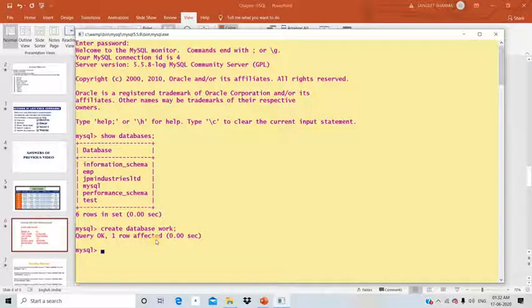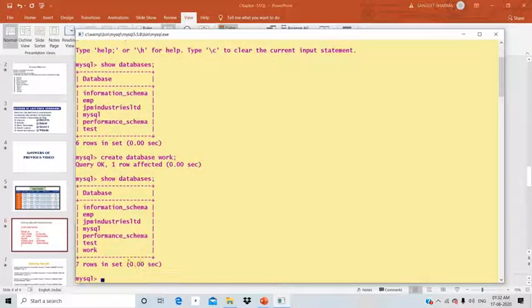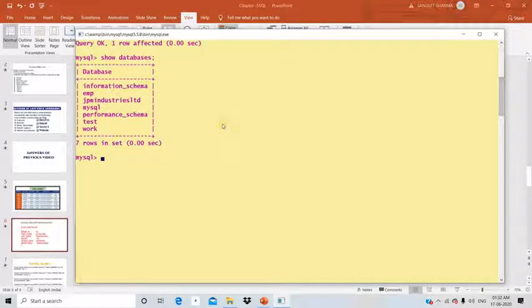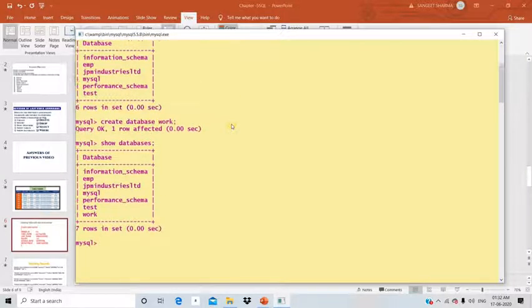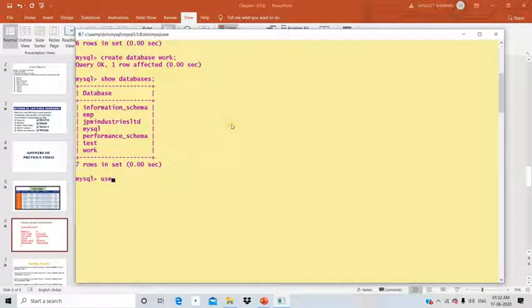Before I proceed, I just wanted to tell you this database name will show in this list the moment I use the show databases command again. See, now it is given: work. Understood? Students, now I want to create a table in it. What do I have to do? I need to get into it using the use command. Use, what is the name? Work, right?